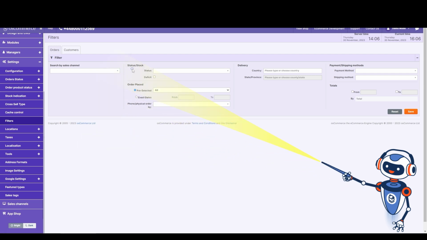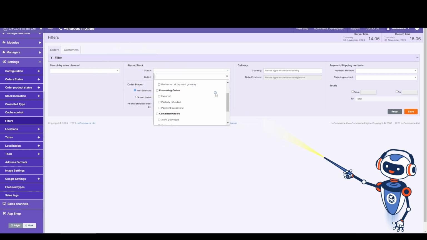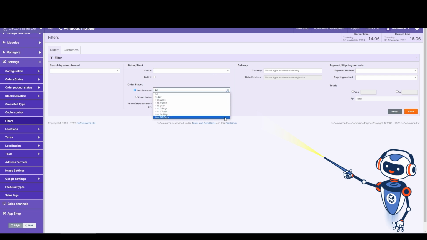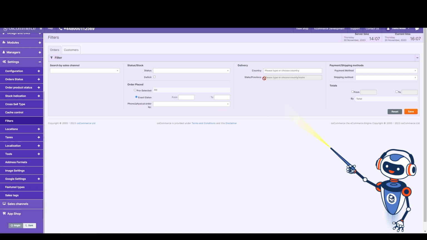to the following sections. In the Status Stock section, set order status filters for different order groups: new, processing, completed, and canceled orders. Create a selection of orders for a specific period or exact dates using the drop-down. Choose phone and physical orders. In the Delivery section, set order filters by country, state, or province.